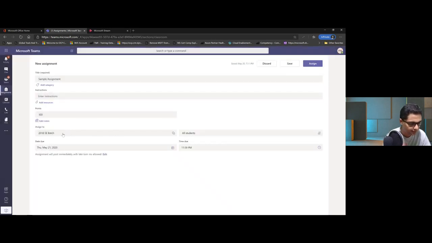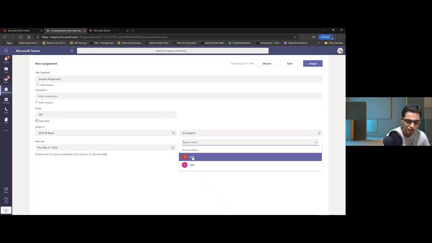Then you can assign it to a team, right? Inside Teams, you can create teams. Now in your university, you may have created different teams or different batches, I don't know, different years like this. You can assign to that batch. You can assign to all the students or to a set of students.